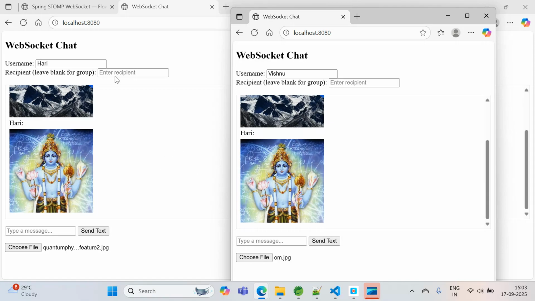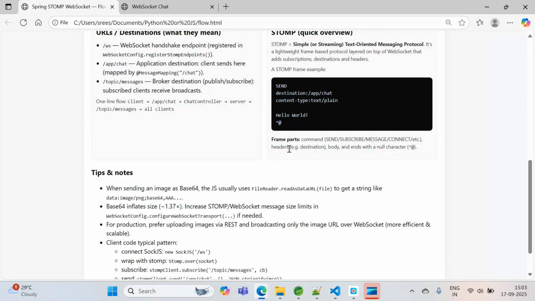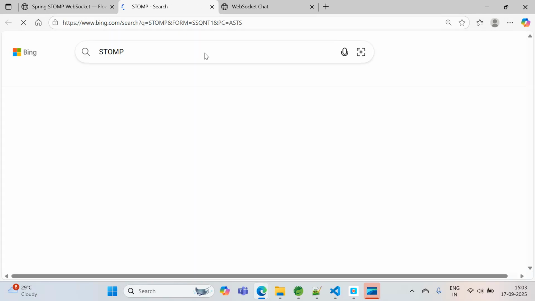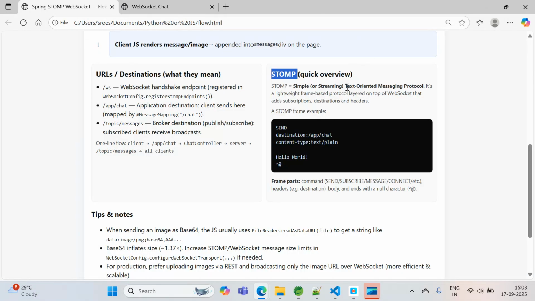For this we are using something called STOMP. Like you have HTTP, we have the STOMP protocol, the Simple Text Oriented Messaging Protocol. HTTP is request-response: you ask something and it gives you something. But STOMP is always running and subscribed. If something happens, it is event driven; it just listens to whatever it has.